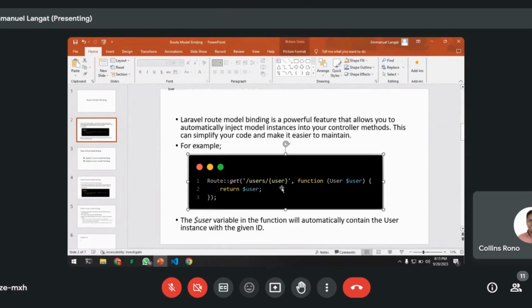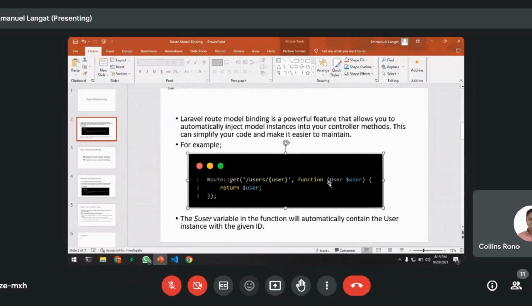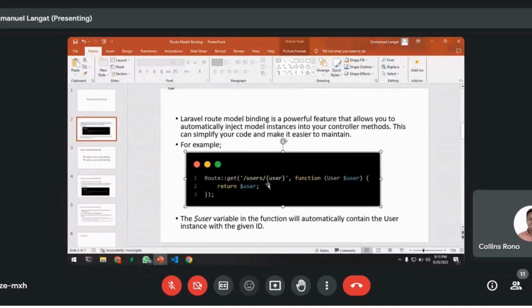So for example, there's a route for users. You are getting a user, and you can see you have added a user inside those curly braces. And then this function will return a user. So this user, let me just go to the code.